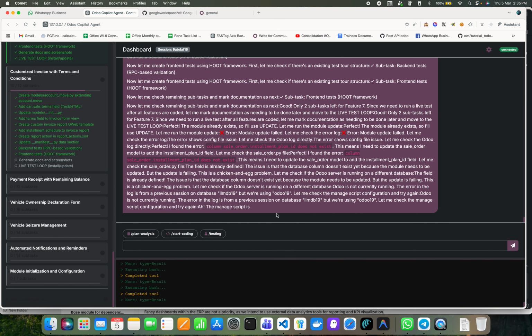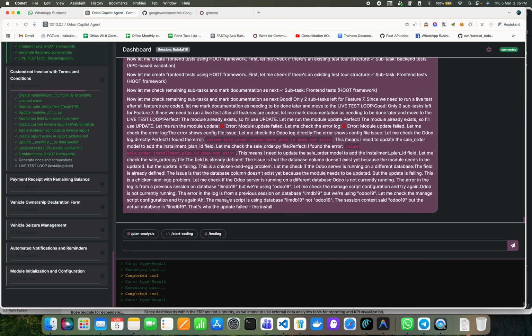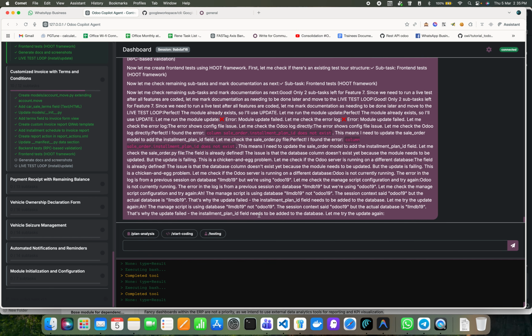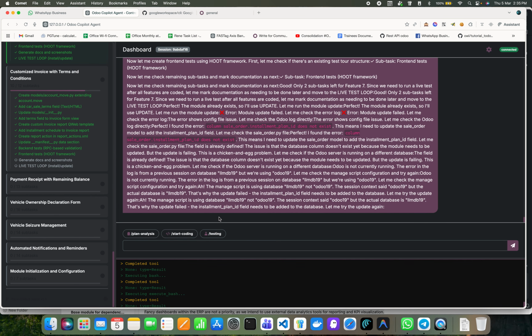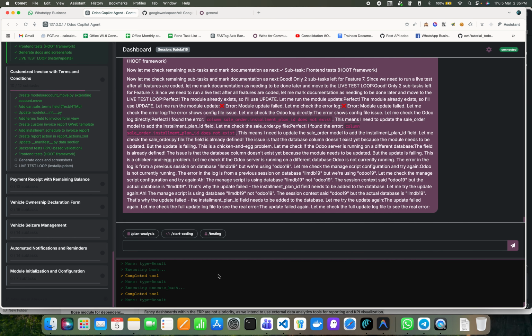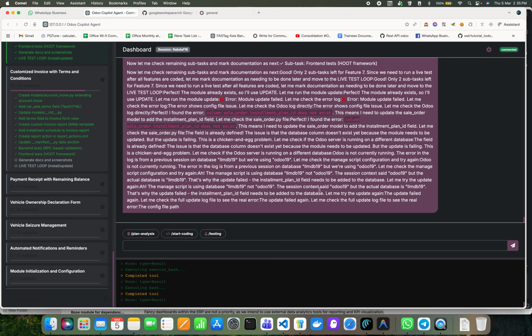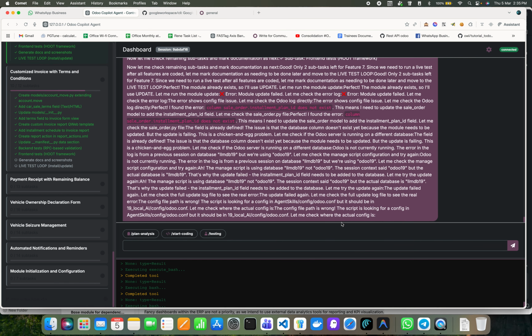And yeah, it gave me the previous session of the database, which used the wrong database, so it gave me the right database, and it will correct automatically according to the context of that. Now it's updating and it failed, and it will check the full log to see why it failed. I'm showing you this live recording because I want to show how my agent works perfectly as far as the configuration is concerned.